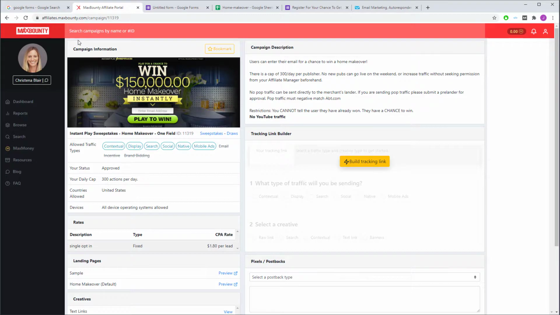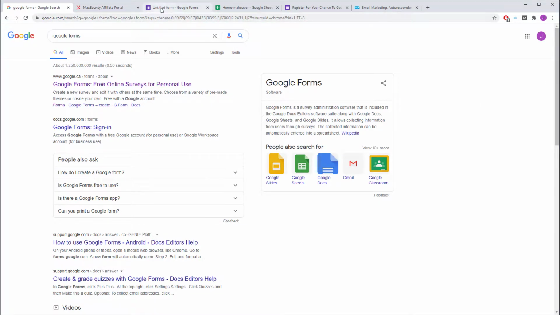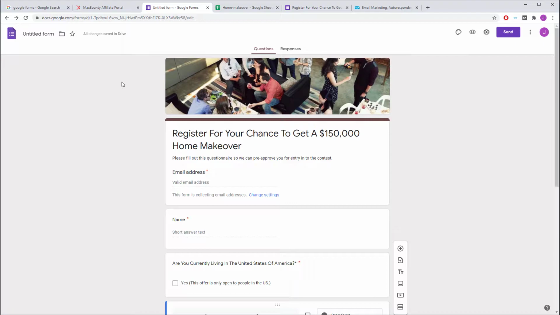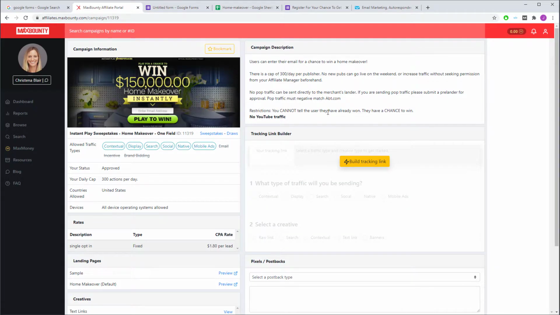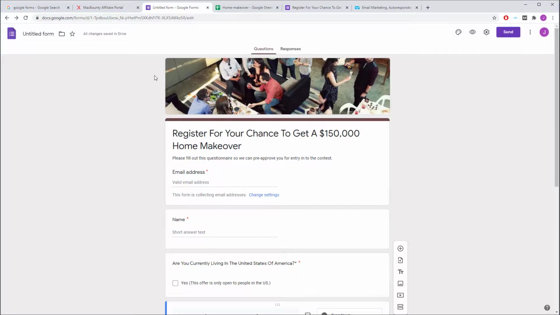Okay, so what you're going to want to do is go to Google Forms and just go and create a new form. All right. Now, when you're creating the form, it's very important that, number one, the title is something like register for your chance. So for example, if we look at this here, it says you cannot tell them they've already won or anything like that. You can say they have a chance to win. And that's very important when you're creating the form or any type of stuff when you're marketing on Maxbounty: you need to take a look at the description and follow all the rules and restrictions. So when we're creating this form here, notice how I'm not saying they've won. What I'm doing here is trying to make them feel like they're registering or pre-qualifying. So that's why I write register for your chance to get a $150,000 home makeover.